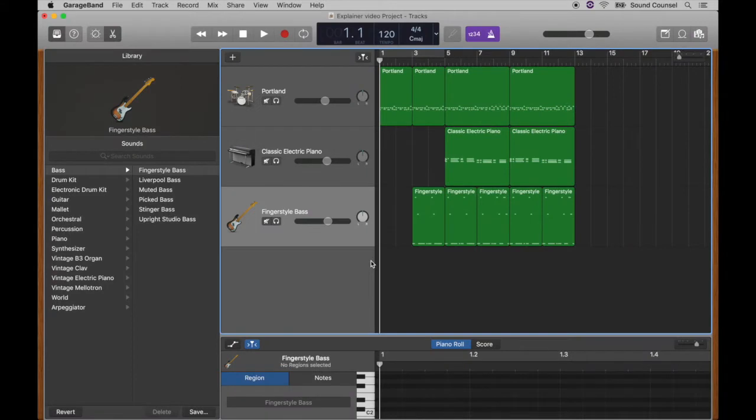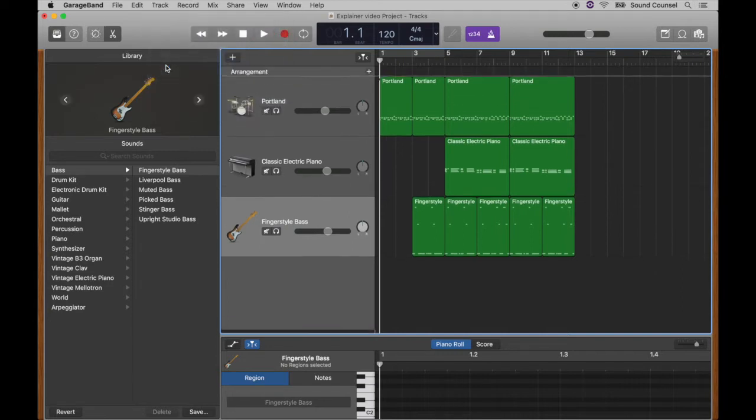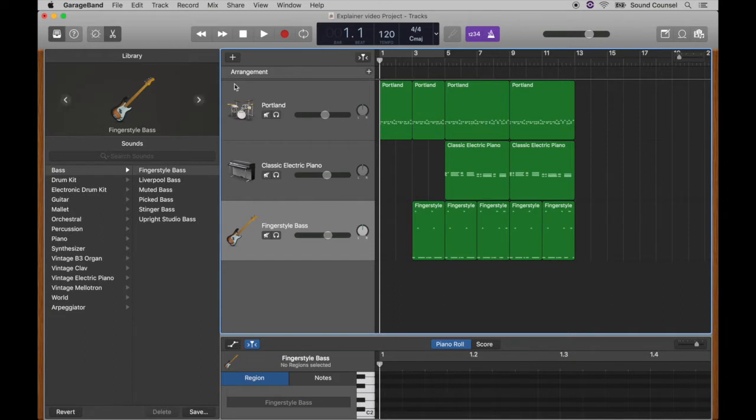So let's have a look at a wonderful feature in GarageBand and in Logic called the arrangement track. Now, to open an arrangement track, I go to the Track menu and select Show Arrangement Track, surprisingly enough. And my arrangement track comes up just alongside my timeline. If I click on this little plus, it should come up in a second and say Create Arrangement Marker.